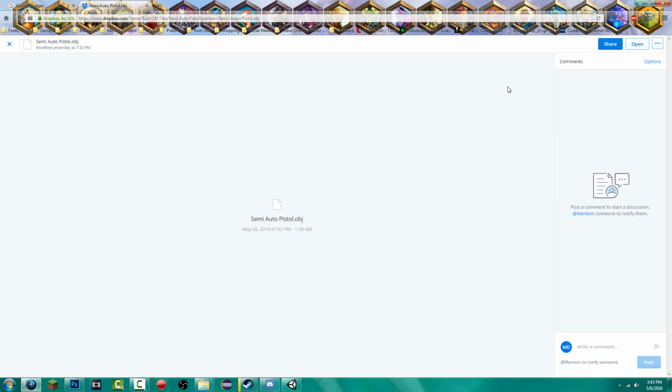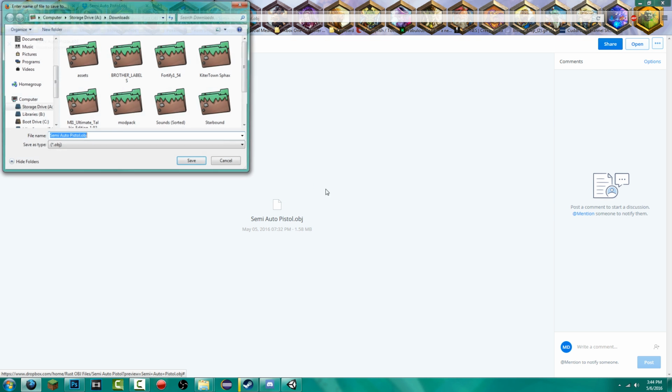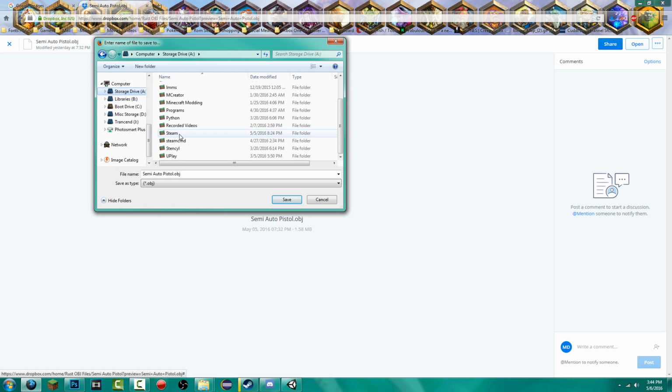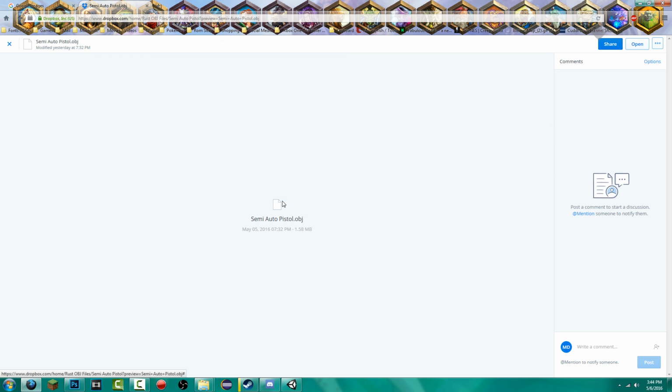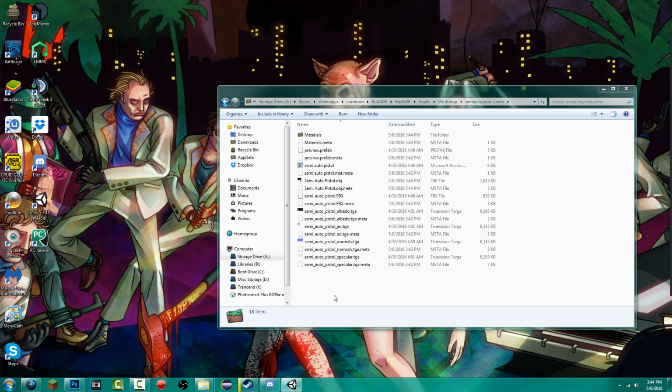So we're just going to click this, and then we're just going to click download. And then we're going to save file, and we're going to save it to our folder. So just navigate to your Steam folder, then go to your Steam apps, common, go down to your Rust SDK, go in there, assets, workshop, and then whatever folder you created for the model you're going to be doing. Mine's here, and then just save the file. Alright, now that's done. So now here it is, semi-auto pistol.obj.